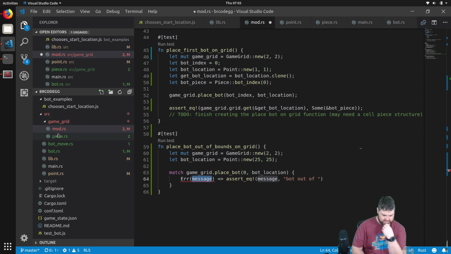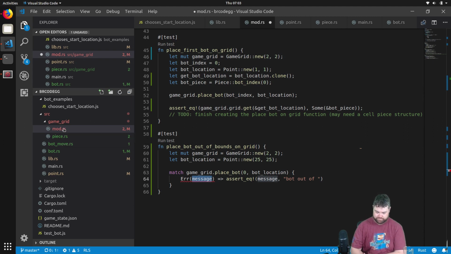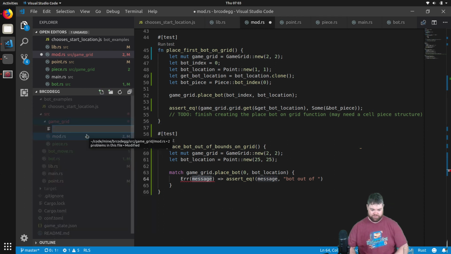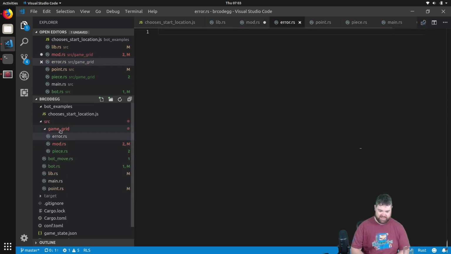Would I want that to be in the game grid, having its own errors, or would I want a full game error enum? I don't know. My error handling, I'm still very new to that, so I'm not sure what the appropriate thing is. I'm just going to try something new. Let's just do error.rs, and we'll put that here in GameGrid.